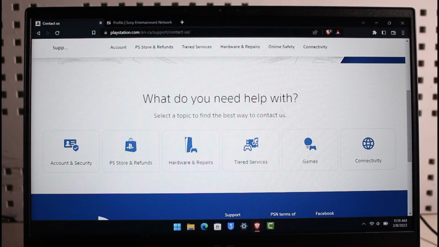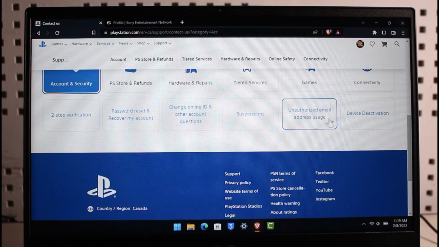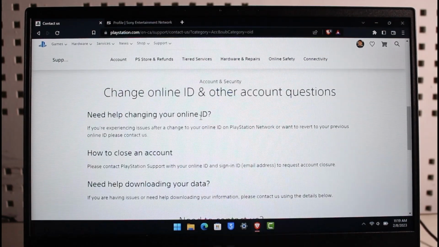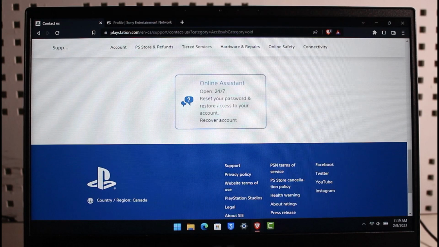So it says, what do you need help with? Of course, we're going to select account and security here, and as you select account and security, you'll see all these options where you have to go to the one that says change online ID and other account questions. Just click on that. So right over here it says need to contact us. Over here it says online assistant. So just go ahead and click on this online assistant button.